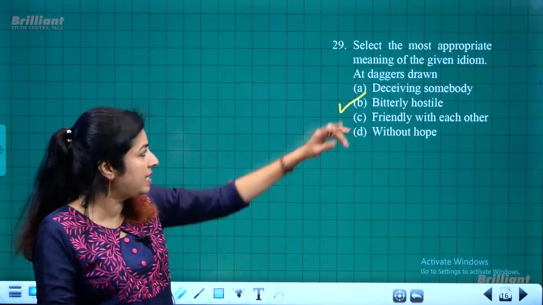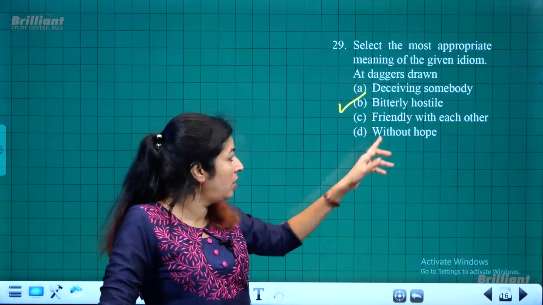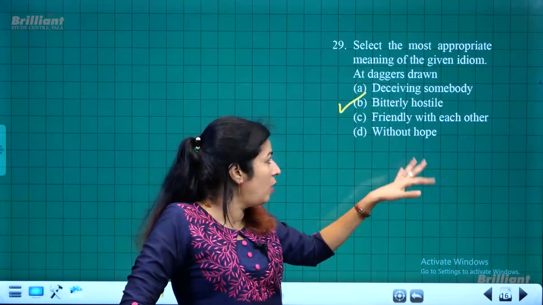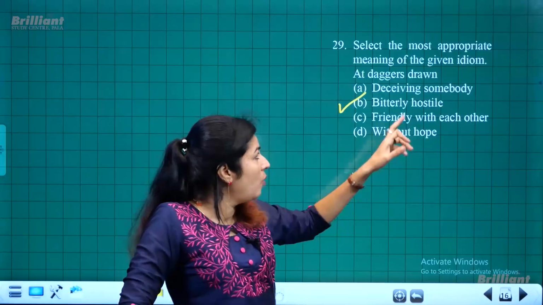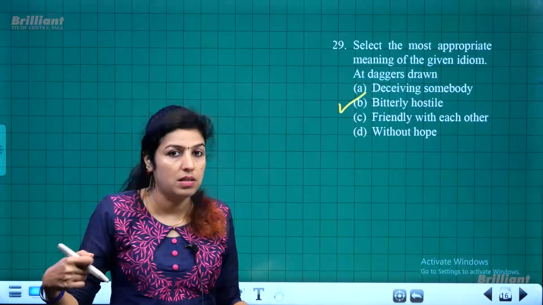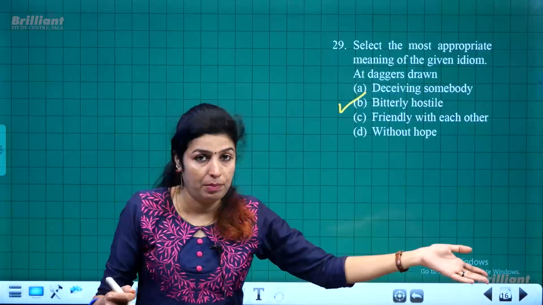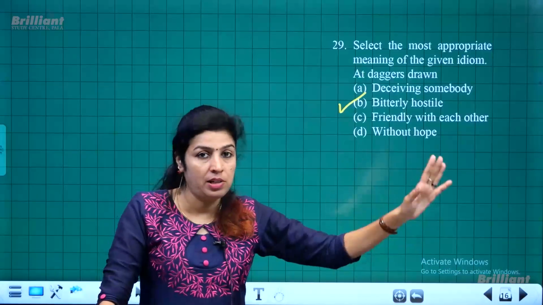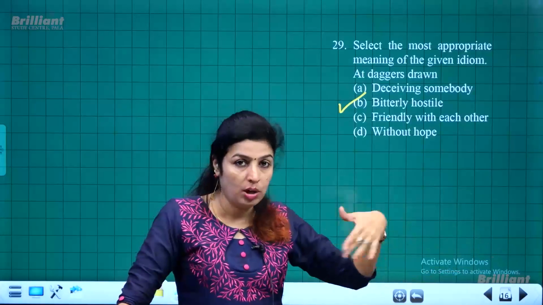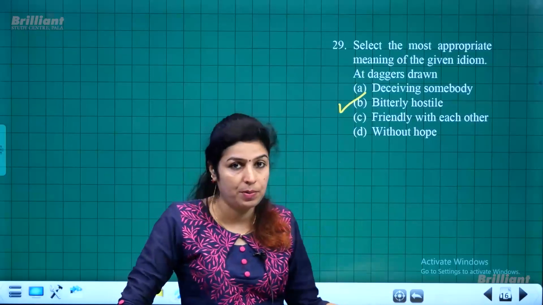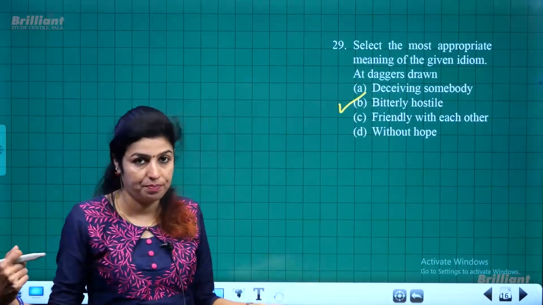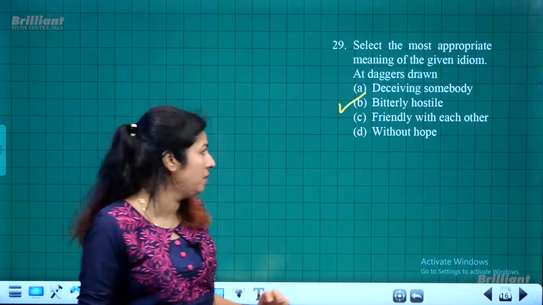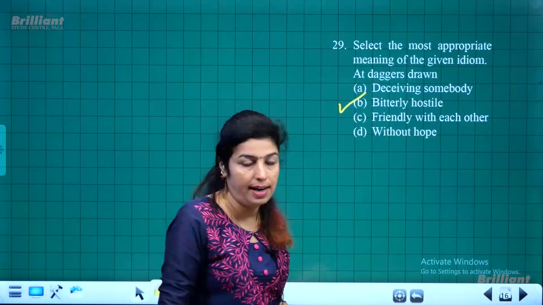Okay, so not deceiving or cheating someone, not friendly, that's just the opposite, without hope, bitterly hostile. See, when do you draw your daggers out? At the sight of your enemy. When you have extreme enmity towards a person whom you consider as your enemy, at the very sight of the person you take out your dagger. It's almost same meaning. Okay, so bitterly hostile is the answer.